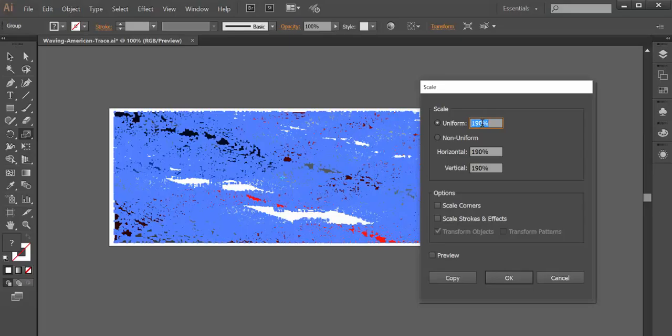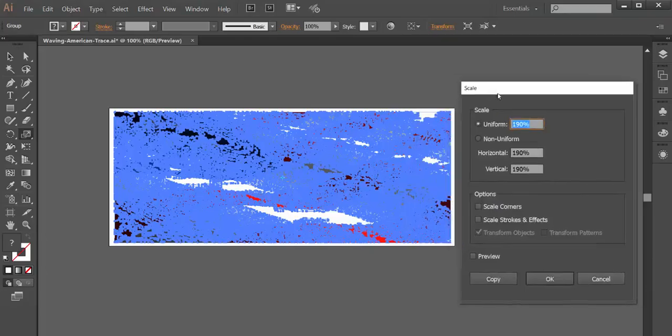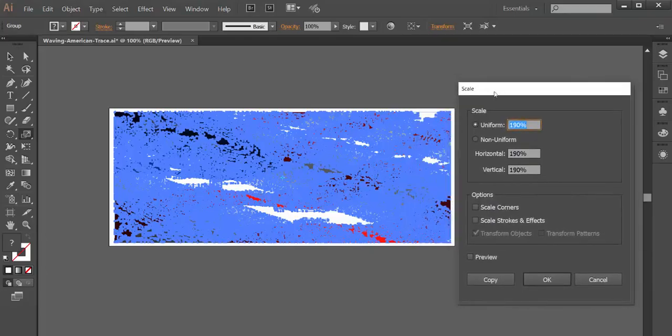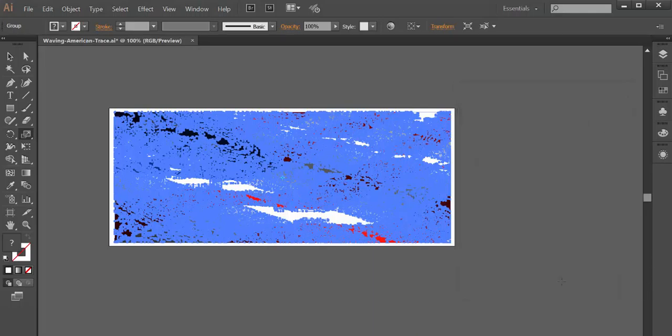It will not be exactly 24. I'd have to measure it properly to make it 24, but it'll be close enough to 24 inches that it'll prove my point. So I'm going to make this thing 190% bigger than it is. We could never do this in Photoshop with that image and get a result. So let me hit OK, and boom.